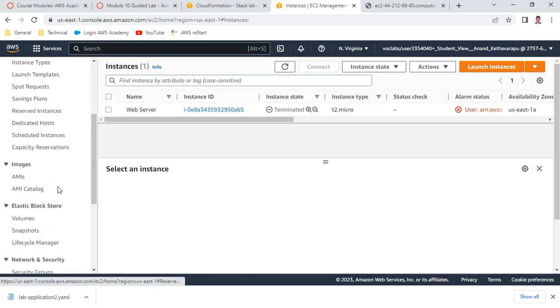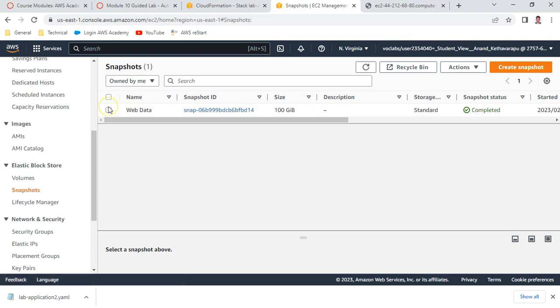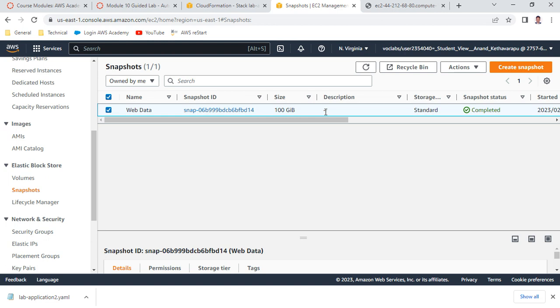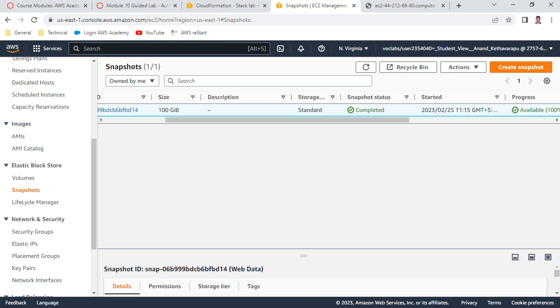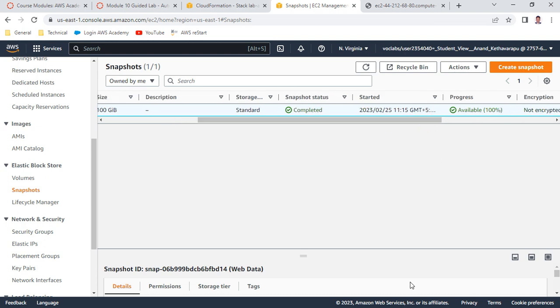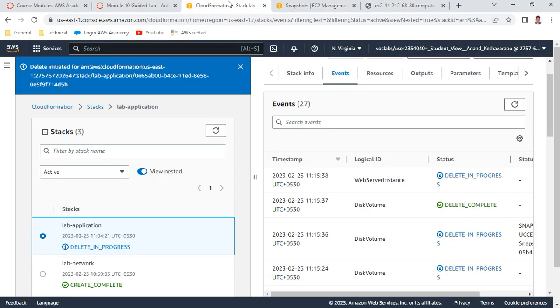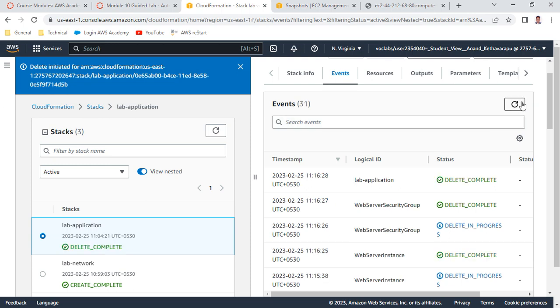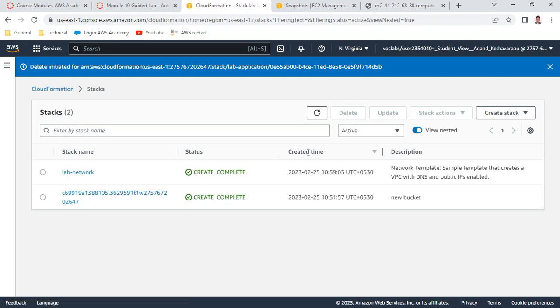I will also show you the snapshot. You should see a snapshot here. Yes, this web data snapshot was taken just a few seconds ago. It shows 11:15:25, and the current time is close to the same value. It was taken just a minute before. Wait till the stack is complete. Yeah, the lab application stack deletion is complete. Try to refresh. You should not see it in the dashboard now.